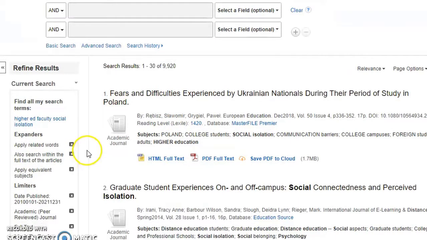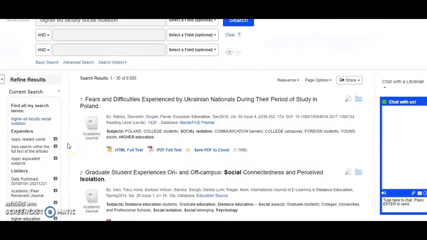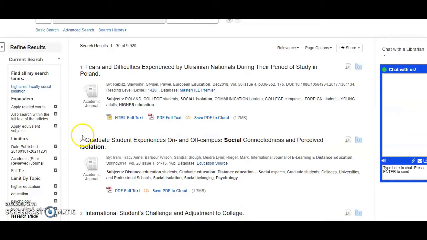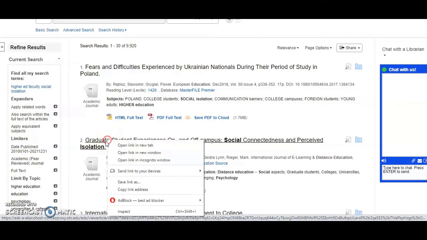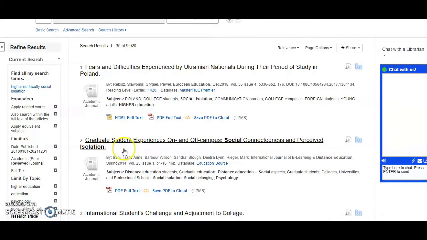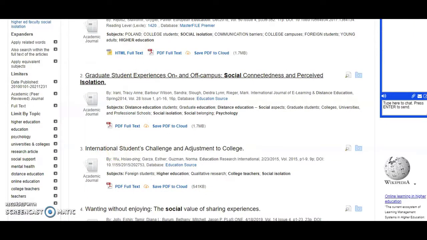And then what I'm going to do is look at the titles of these articles and see how relevant they are. So this one's about graduate students on and off campus, and that's probably not what I want. I want to focus on the teachers, but I'm going to save that in case it has something that's relevant.